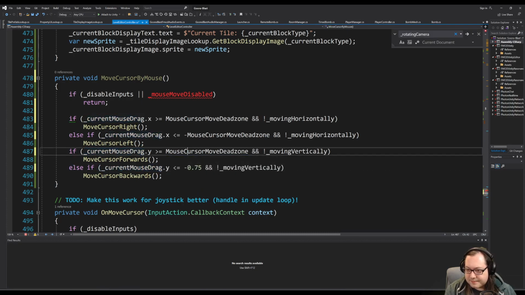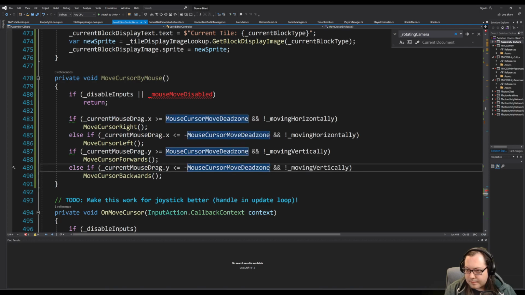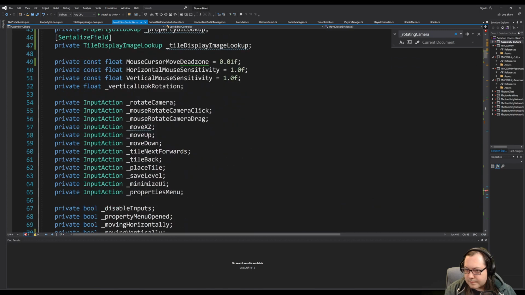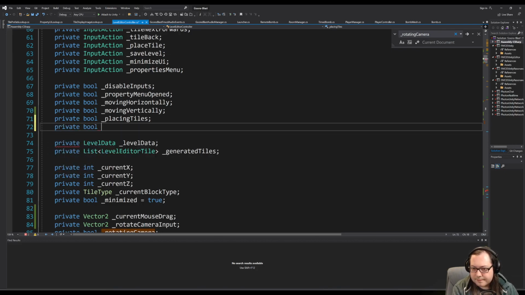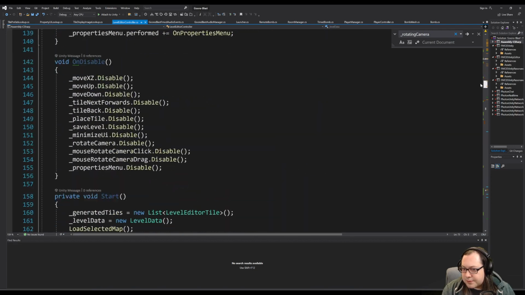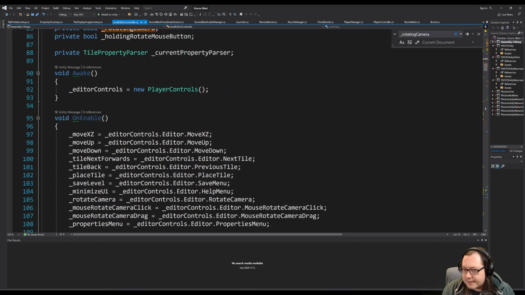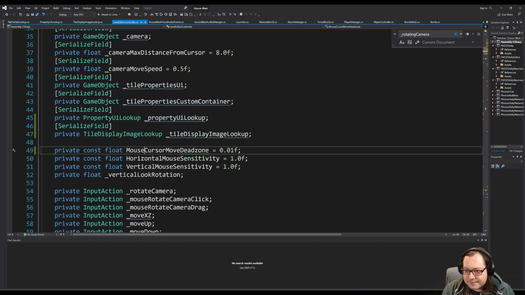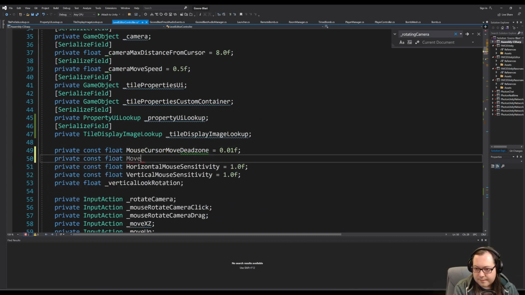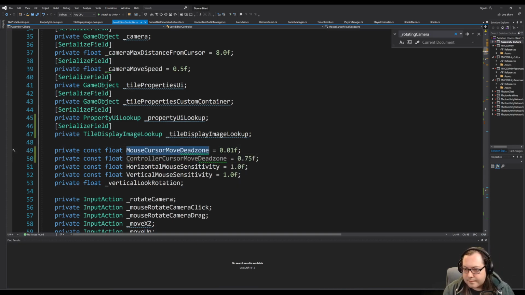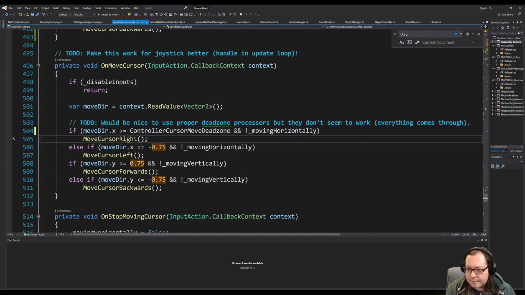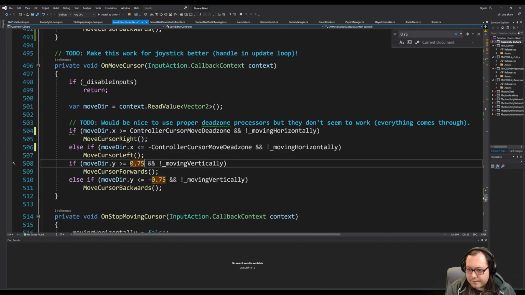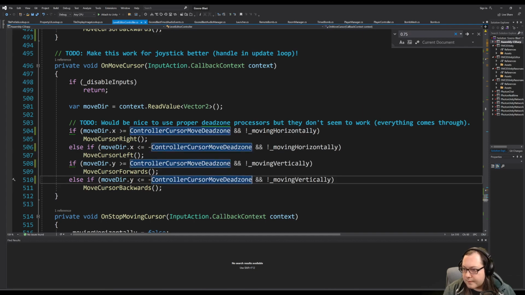Need to have a cooldown on this as well. Where the hell did I put that? Okay, here we go. There we go.